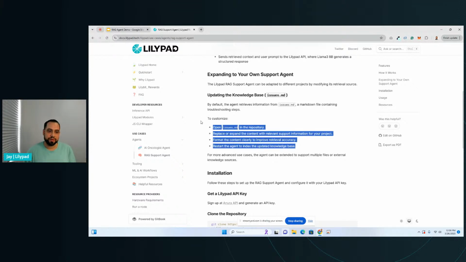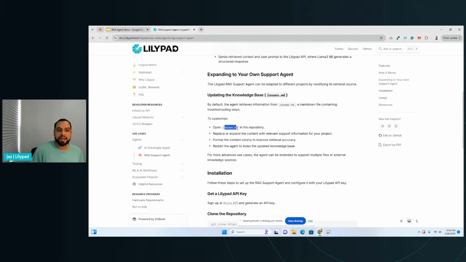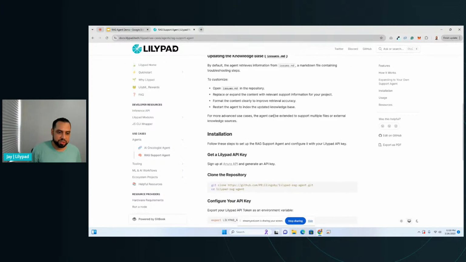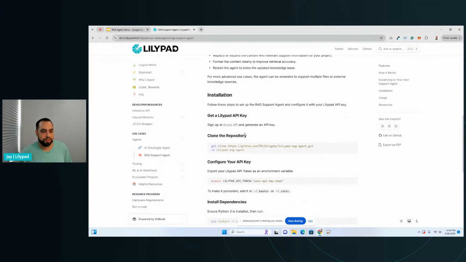It's straightforward. All you have to do is basically update this issues.md file with the different content that you want the bot to retrieve or to read through. And then you just run the actual script. So it's super easy, and we can do that right now.